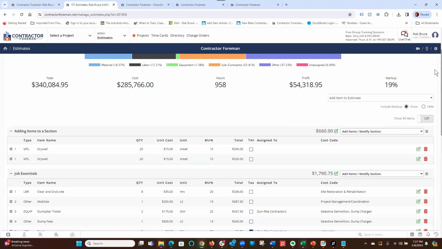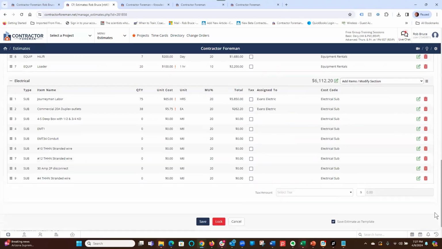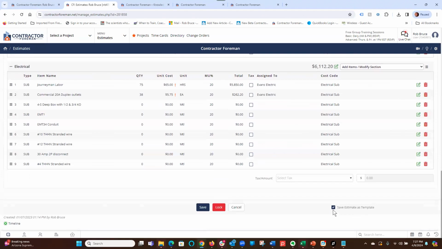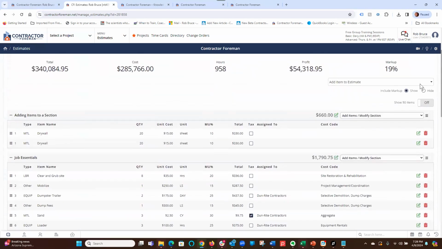I mentioned I was going to show you about a template. Kind of forgot to do that. So once I've got an estimate where I want it, I can just go down to the very bottom and check that box. Save estimate as template. Bam. Now I've got a new template. You can uncheck them, and then they'll come off the template list if you don't want them anymore.